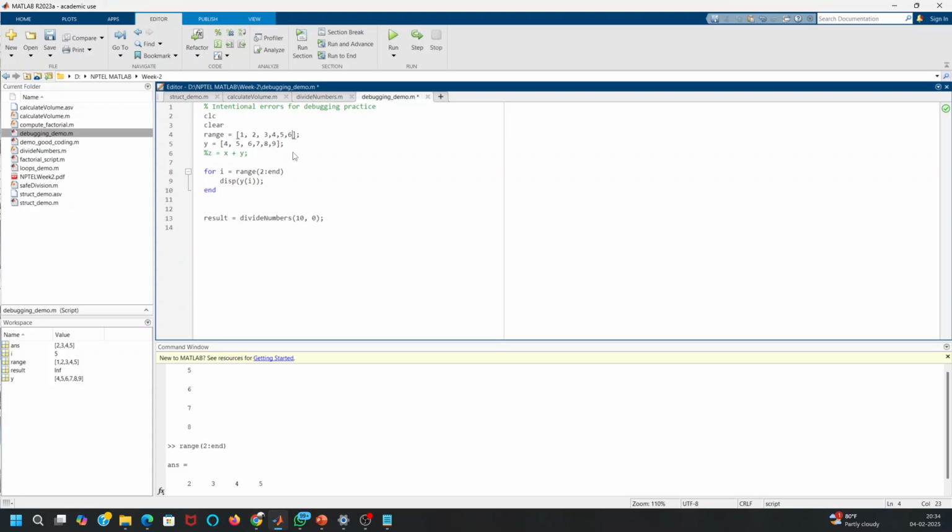Yeah. If I had taken 6 here, then it will display 9 also. You can see 5, 6, 7, 8, 9. Okay.